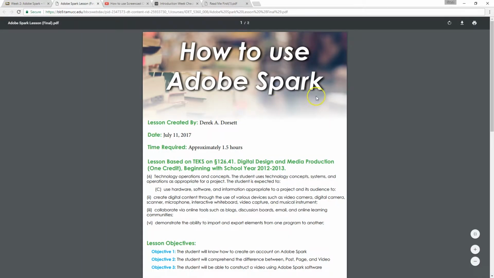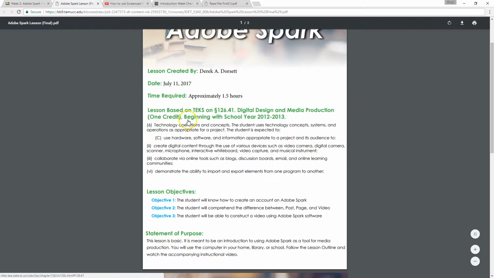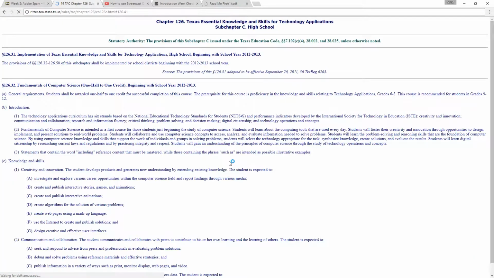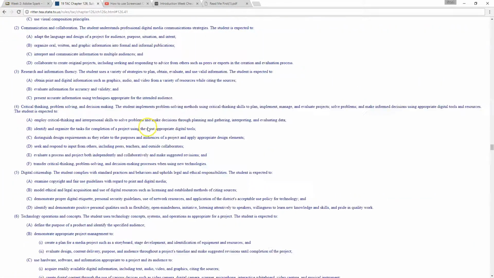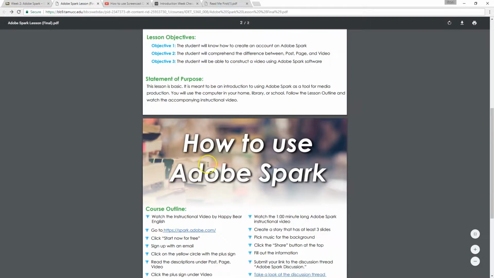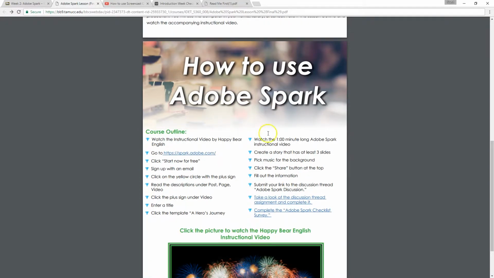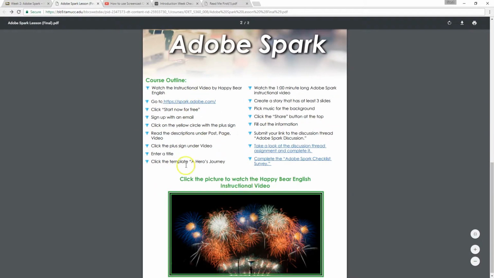This is a PDF that I created using InDesign, which is another tool in the Adobe arsenal, and it's a lot cleaner looking. Again, I loaded it through Google because when I click on something, the hyperlink works well. These are the TEKs associated with the lesson, the learning objectives, which were derived from Bloom's taxonomy. Then there's the statement of purpose and the course outline. The course outline covers what they're expected to do, and basically it's a step-by-step instructional guide.